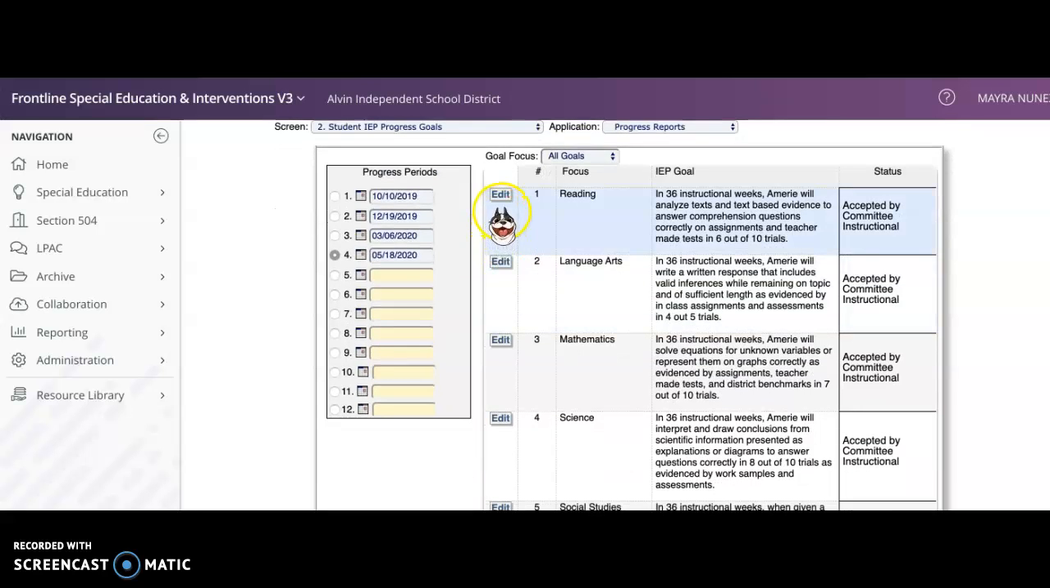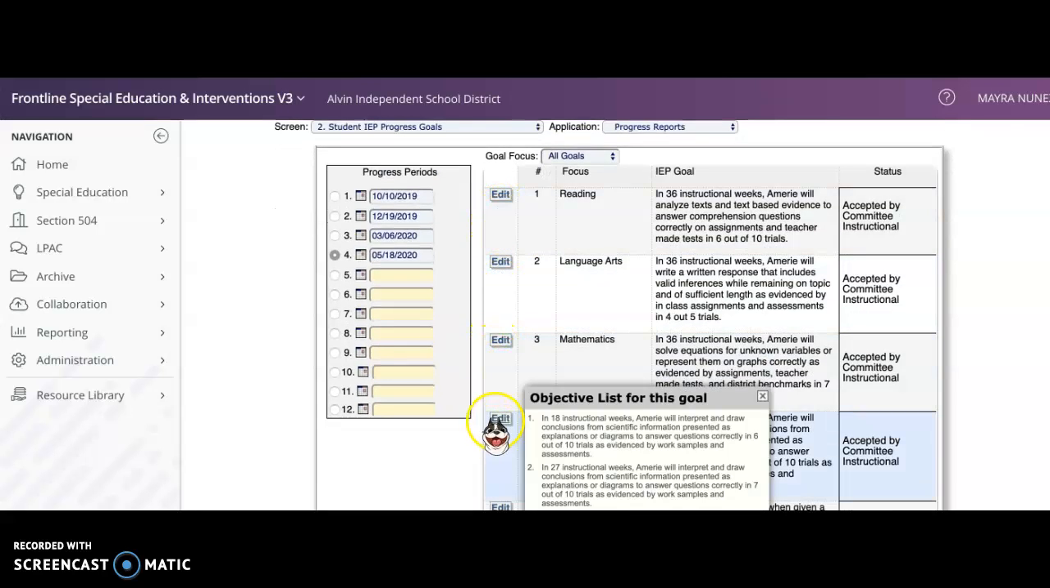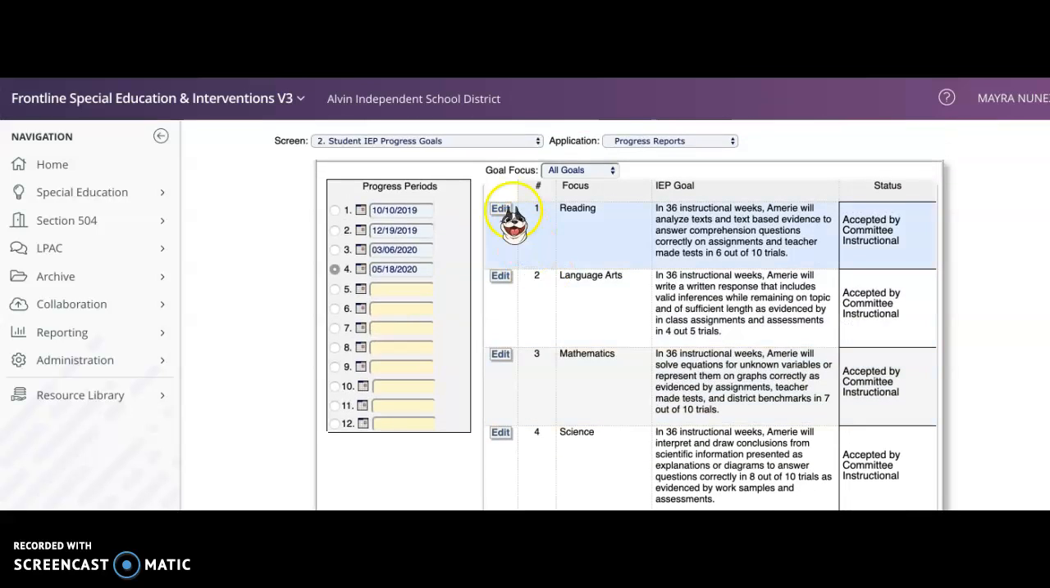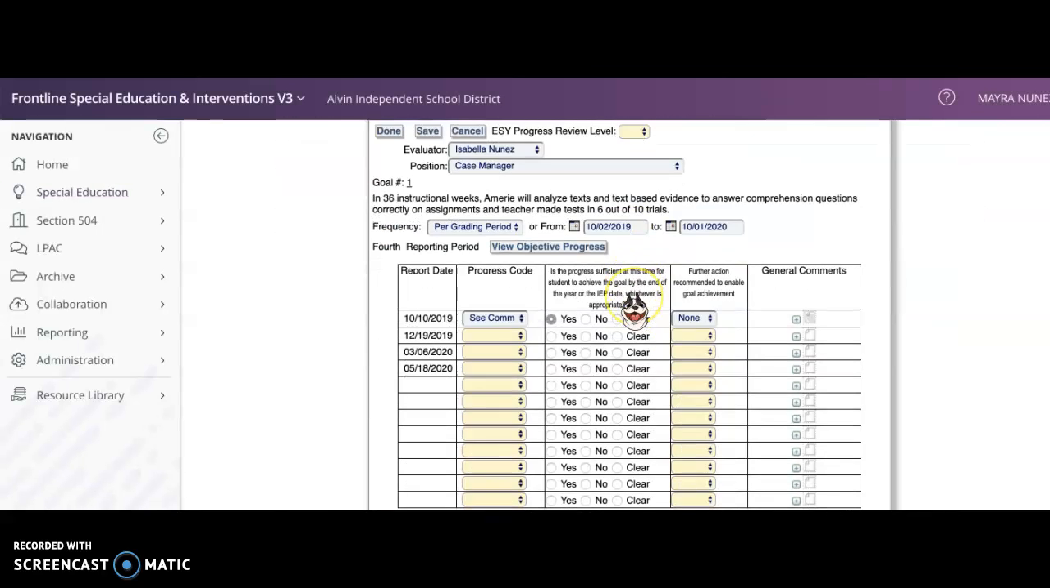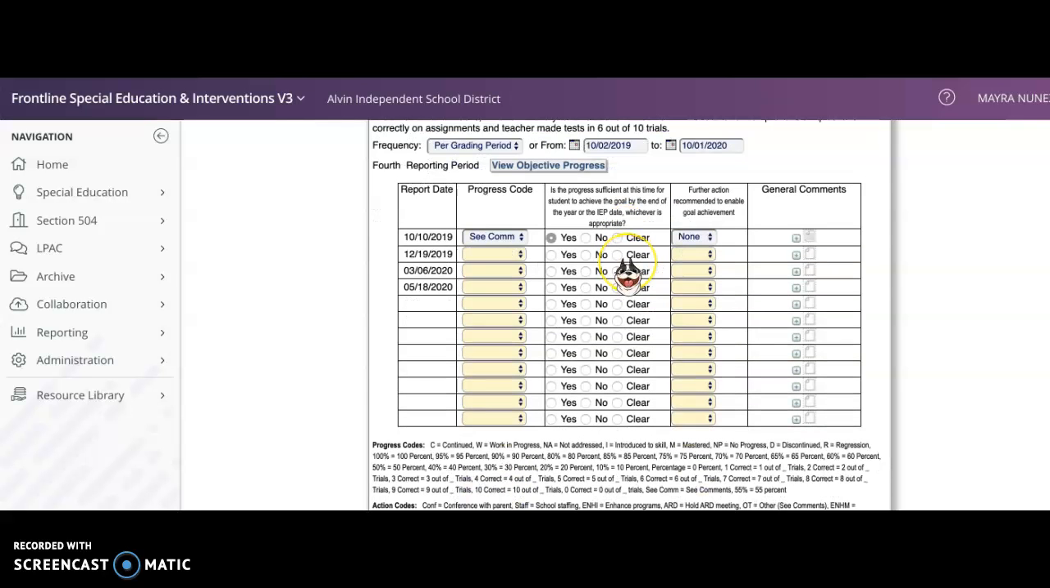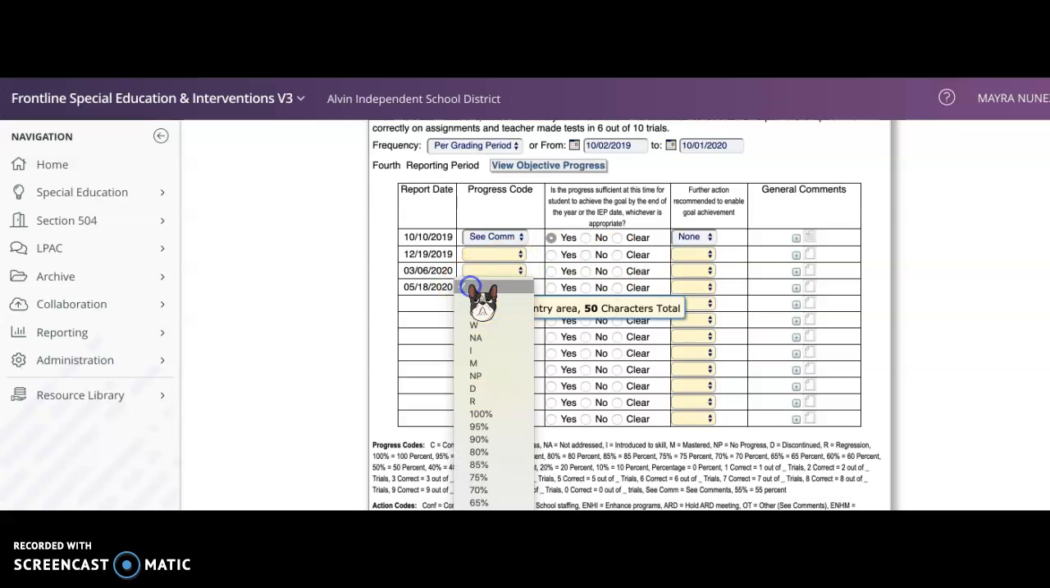Here is where you update each goal. So I'm going to go to reading. Anne-Marie is a student who has not turned anything in. During closure, she's turned in maybe one or two things per class. And mom has an excuse every single time.